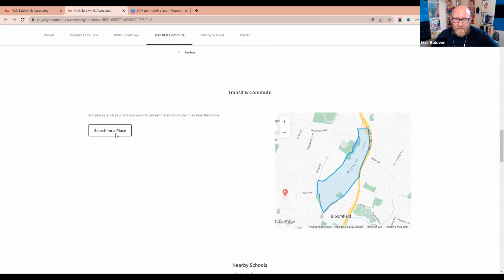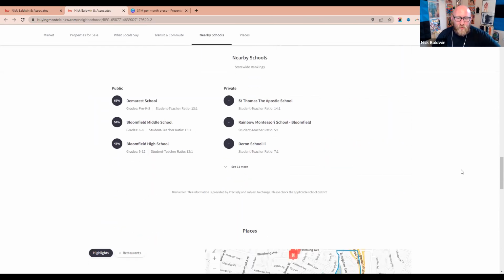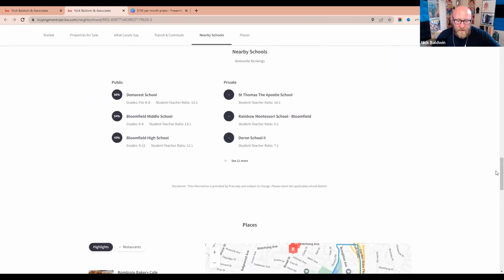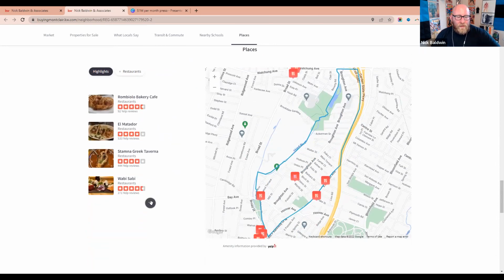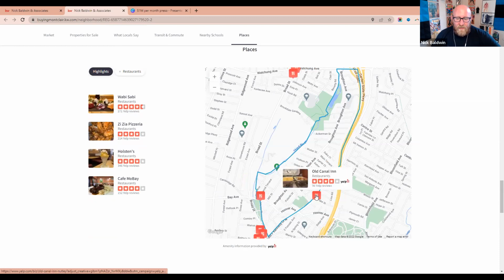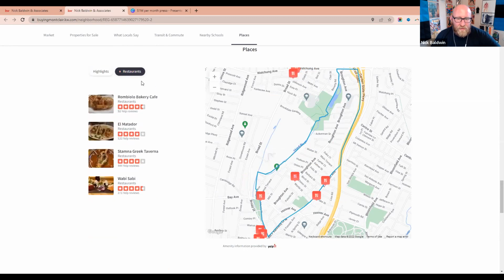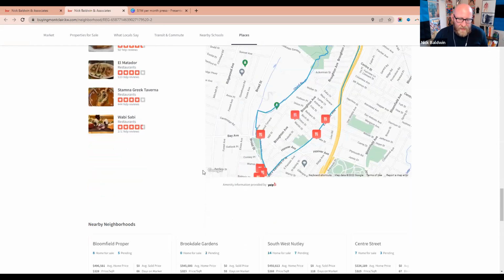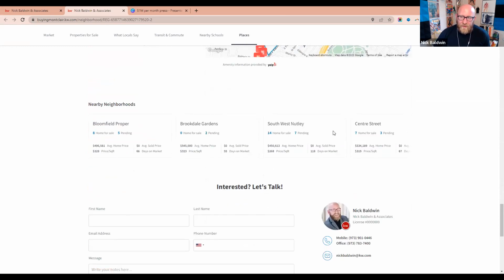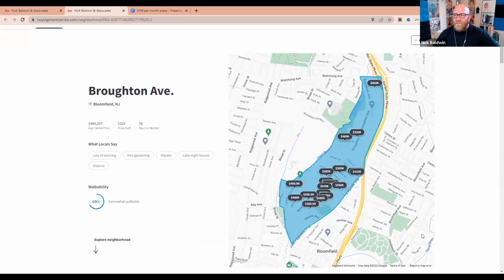If I search for a place, I can calculate a commute, and then it'll tell me how to get there and how far it is from the actual neighborhood. Schools, public and private. Yelp. This is pretty sweet. You can hover over the map and see where the things are in relation to the neighborhood, and you can scroll down here and look up restaurants or different highlights that are in the area. And then we've got other neighborhoods that are surrounding it. So this is a neighborhood page.